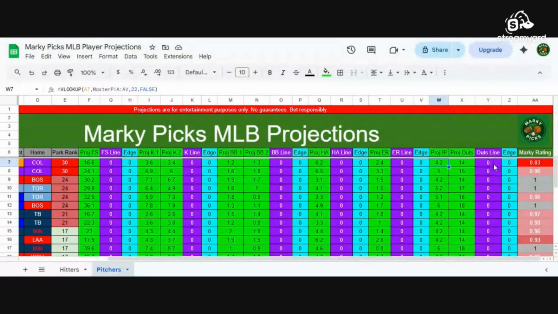Another stat that I probably want to start getting into is pitching outs. Usually pitchers do pitch the same amount pretty much every game, especially if they're pitching to their normal standards. They'll pitch whatever they pitch in a normal game. So I do like this outs line. Also, I can find the edge right here.